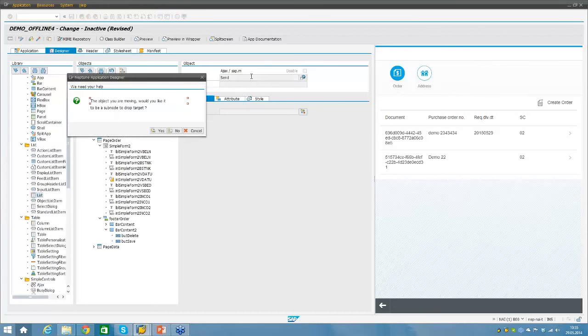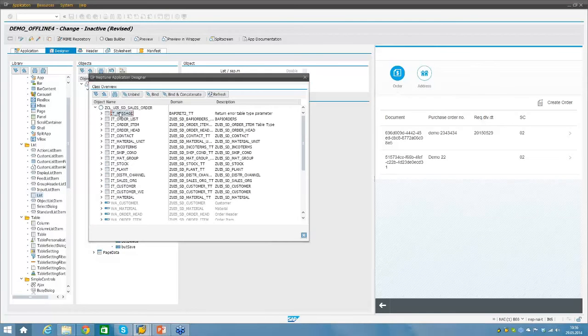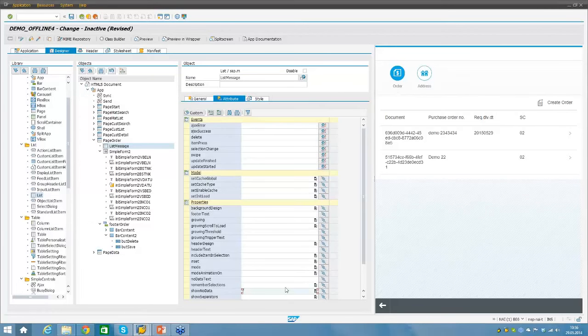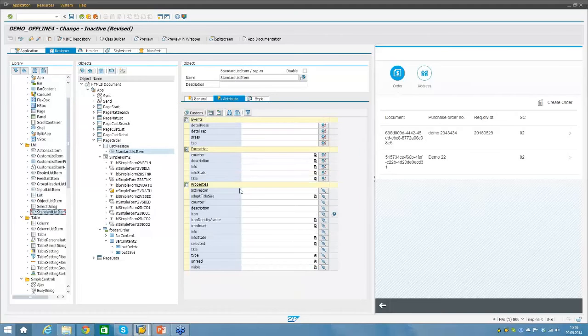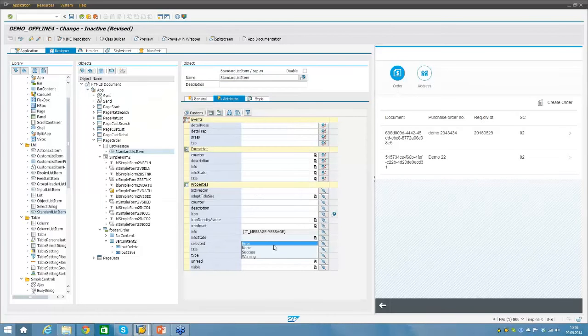I will use a list, and I'm binding that to the message. If there are no error messages, I don't want to have the no data text, so none. And I'm using a standard list item, which I find is very fit for this functionality, binding the info. I'm using the message field in the BAPI return structure, and I'm putting the info state to error.